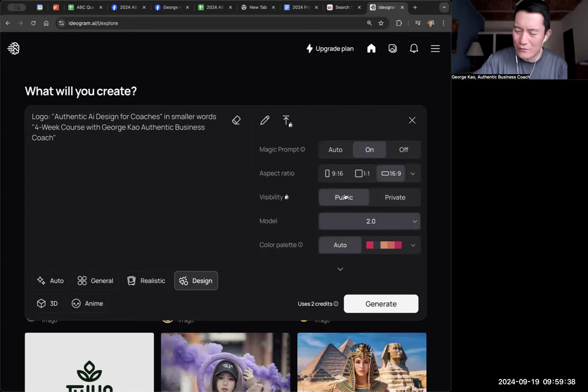I've been using Ideogram for months, and it's fine that things are public. If you do it publicly, some people will remix your image, and you'll be notified if they remix it. You can see how they interpret the image, and it might give you ideas as well. So I prefer public.